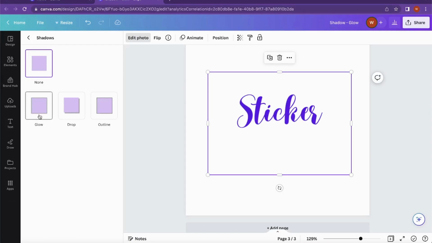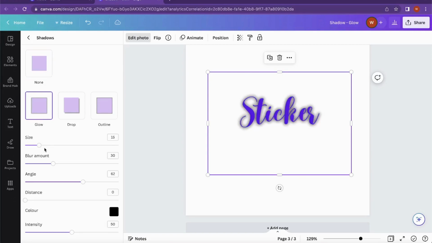So let me try glow here, and after clicking glow I can see a few more controls. These options are pretty much familiar to web designers, but if you are not familiar with this, you can try them out to figure them out.